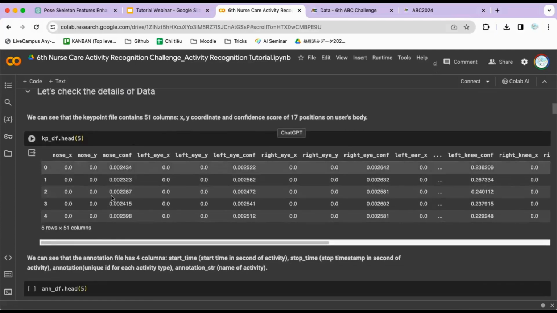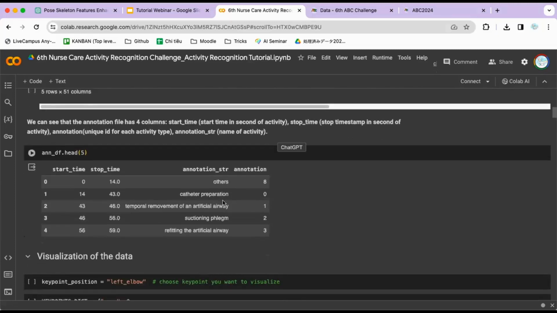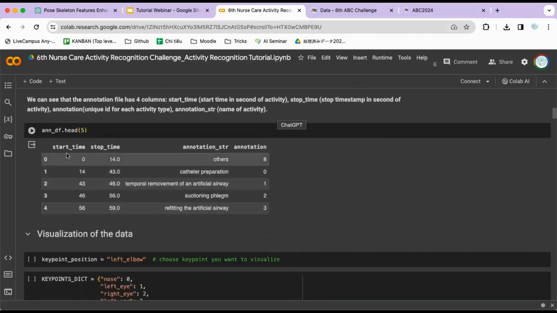Here is the information of the keypoint file. We have 51 columns, including the X coordinate, Y coordinate, and the confidence score of 17 positions on the user's body, such as nose, left eye, right eye, and so on. For the annotation file, we have 4 columns: the start time and stop time in seconds, the activity name, and also the activity ID.